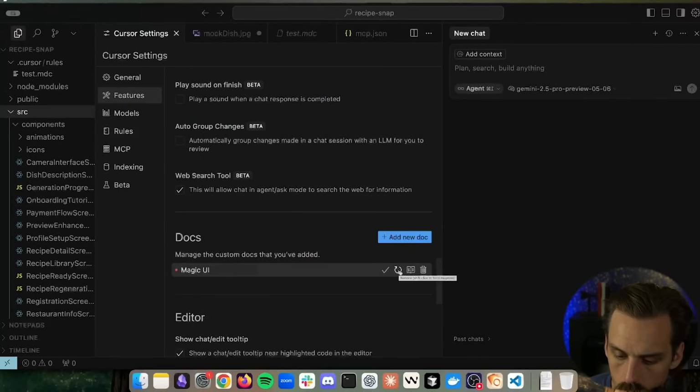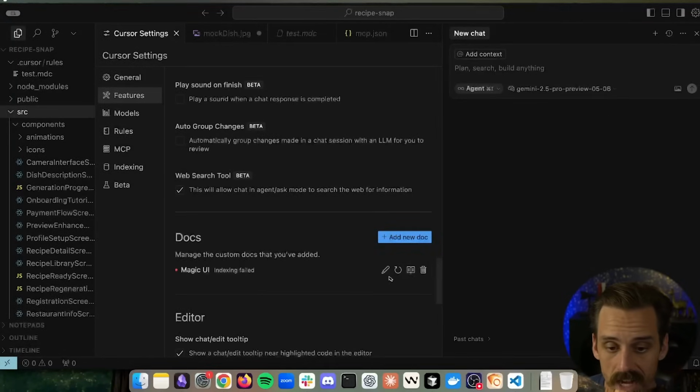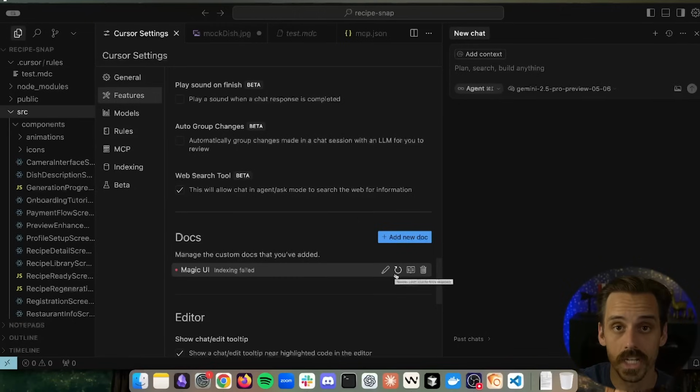So number 1, Cursor and Windsurf have a direct option for indexing docs. All you need to do is come in here and select Add New Doc, and then you type in the URL to the documentation, and it goes. So it's going to move through those pages, and it's going to index them. And now if you think that the documentation has updated, all you need to do is come in and hit this re-index option, and it is going to go through and index everything from their documentation.